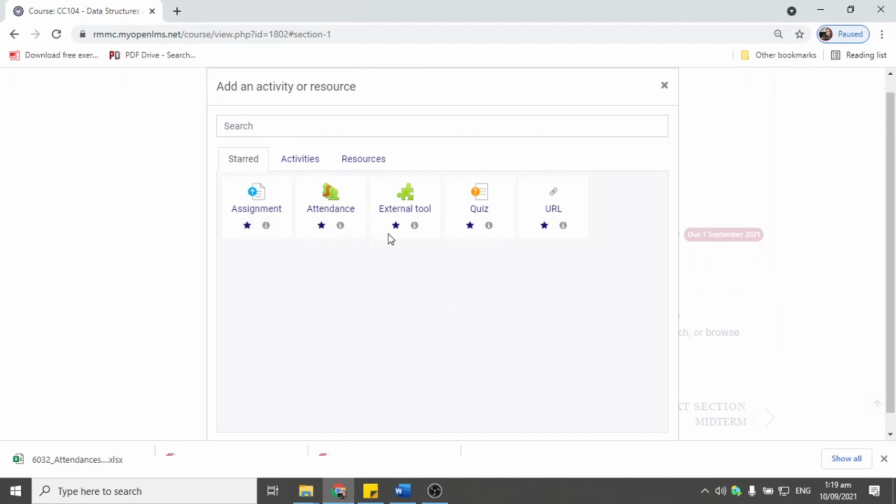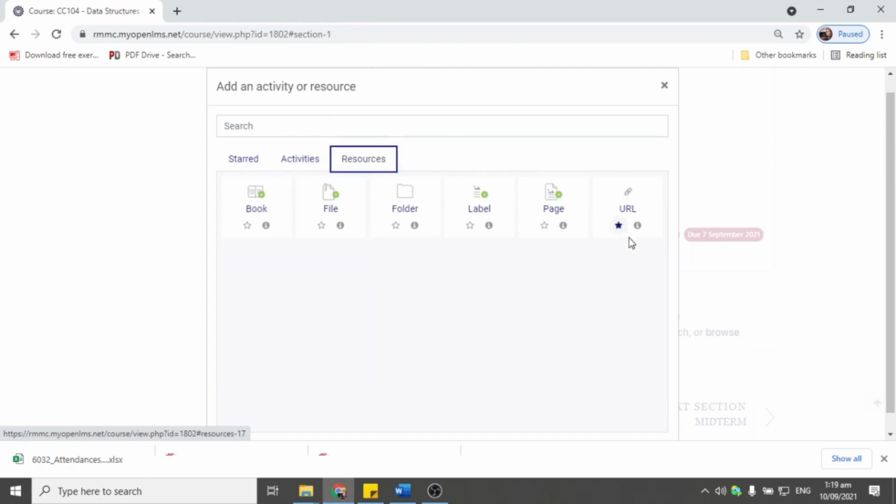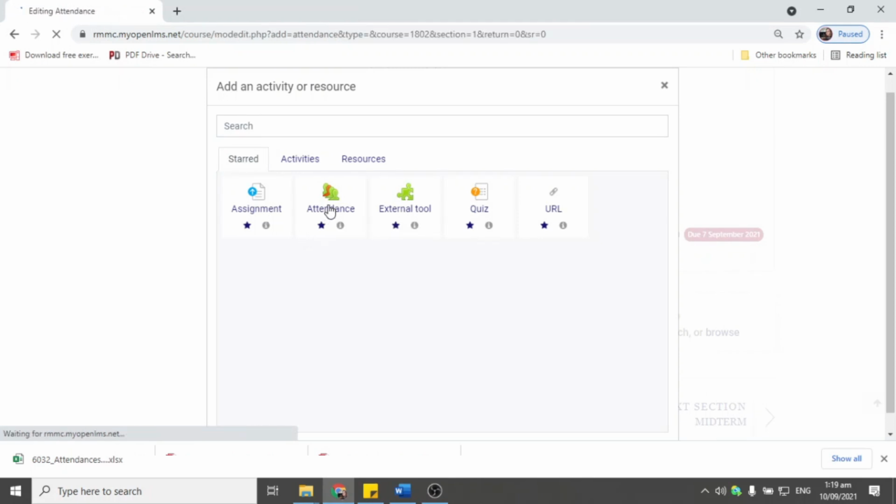Okay, as you can see, there are 5 items here. These are what I most commonly use. So I start them so that whenever I enter create learning activity, I will see them immediately. But these are under, for example, assignment, attendance, external tool, and quiz. They are under activities. And resources is where I start a URL. Again, this time I'm going to be teaching you how to create an attendance in OpenLMS. So let's click on attendance.